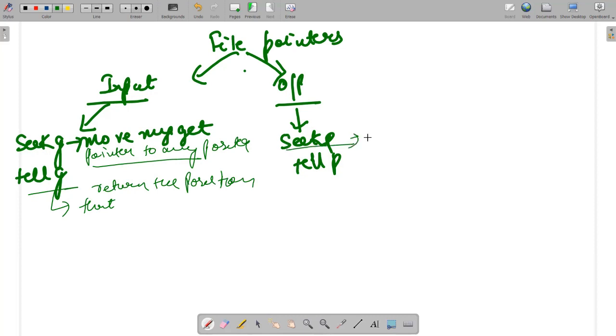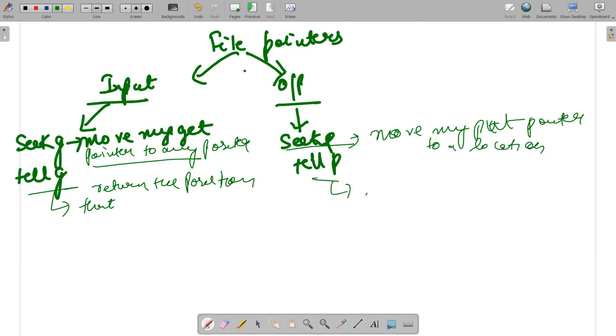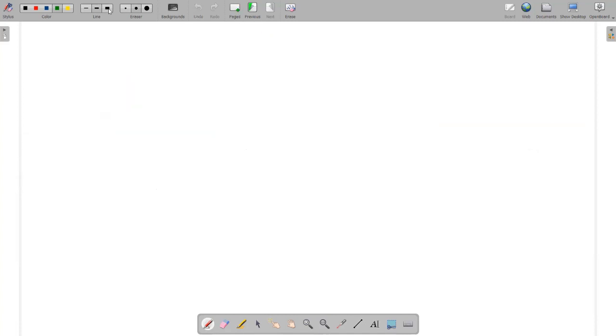Seekp, again, it will move my put pointer, which is a pointer that will write into the file at a location, right? And tellp will return the position of the put pointer, right?